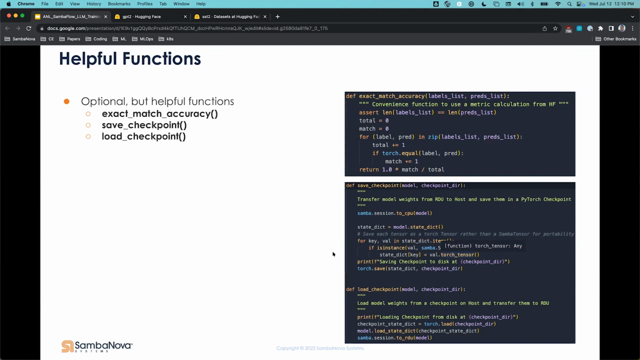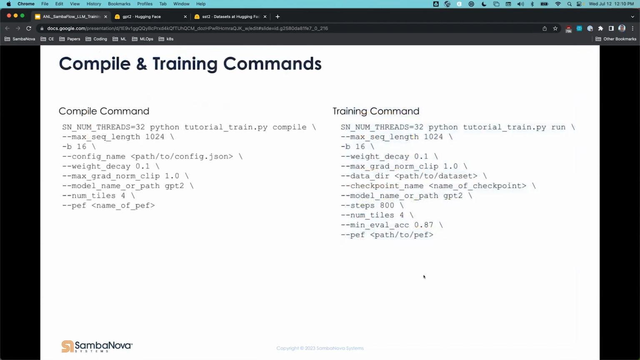And these are the compile and train commands for training this model. So we call compile. We give it the maximum sequence length, the batch size we expect. We give it the path to a config file if necessary. We pass in things like weight decay, grad norm, the model name, GPT-2 in this case. How many tiles we want to use, and this is something that Bruni talked about yesterday when she was talking about how to actually use the scheduler Slurm, and you give it the name of a path.